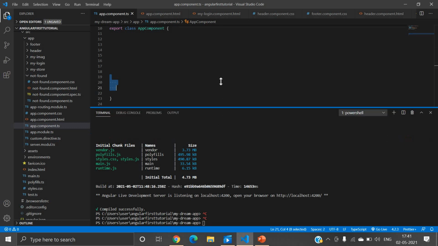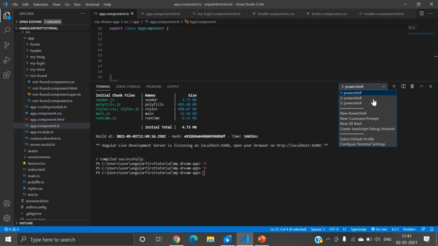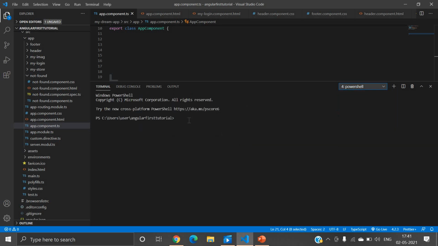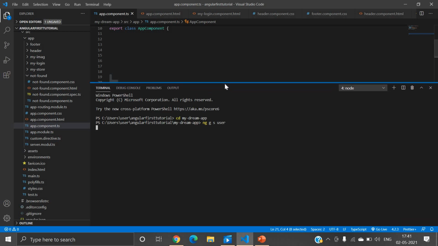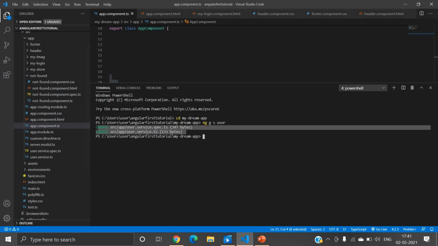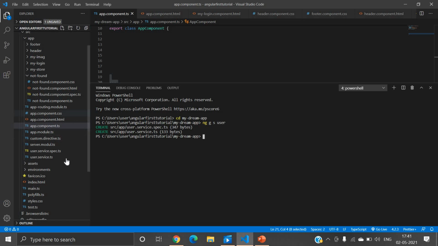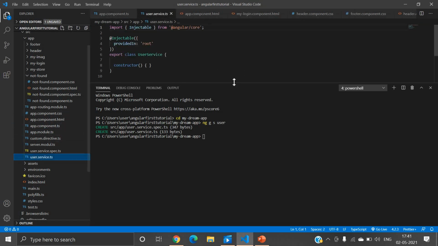So first of all, let's create a service. Let's move to a new terminal, and first of all move to the project directory, and we will simply write here ng generate service and the service name. You can write any service name, say user. And after that, you can see we got two files. First is spec.ts and second is service.ts, right? So now let's move on to user.service.ts.